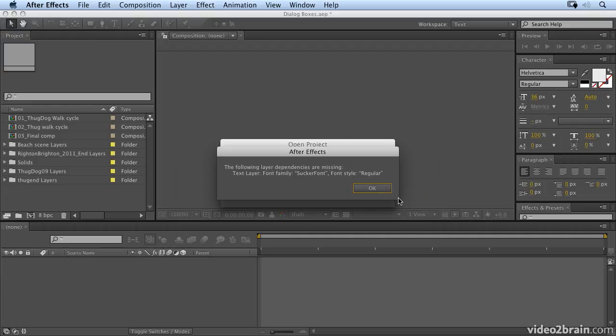Now, the next message that's coming up is telling me that some layer dependencies are missing. And in this case, it's a text layer that has a dependency missing, and the font is missing. It's telling me the name of the font and the font style, so I would then have to go and reinstall that font if I want access to that font within this project. I'll show you how that translates when we open the project, so I'll click OK.